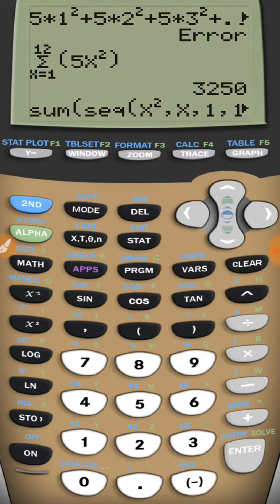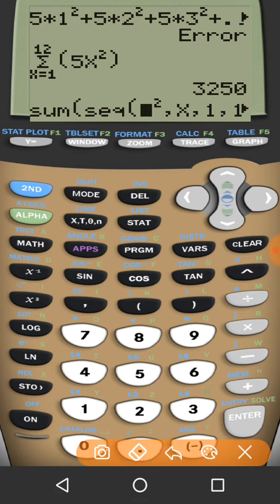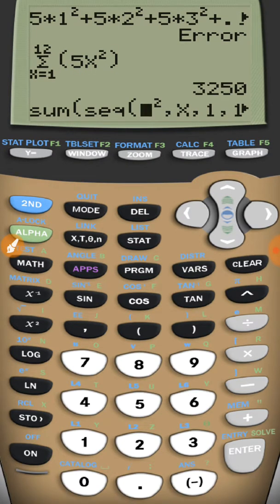So you'll get sequence. The first thing you want to do, notice that that is the operation. So I typed in x squared. I actually don't want x squared. I want 5x squared. So I'm going to change that real quick. So let's insert 5 here. Okay. And that is the operation.